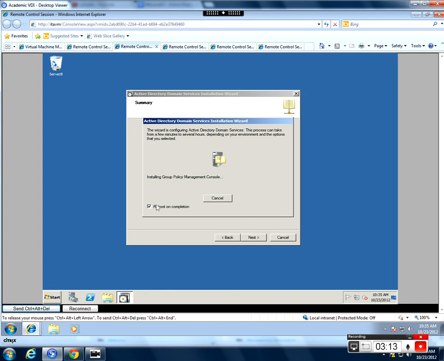I want to stress, please be patient when this machine is rebooting. You have just done something very major. You've taken this machine from a basic standalone server to making it a domain controller, so it may take a few minutes for it to come up. Don't stop your virtual machine. Don't try to reboot anything. Just be patient and let it come up.